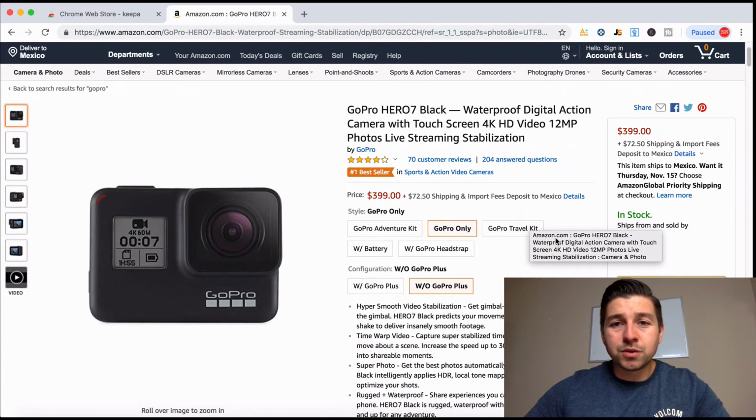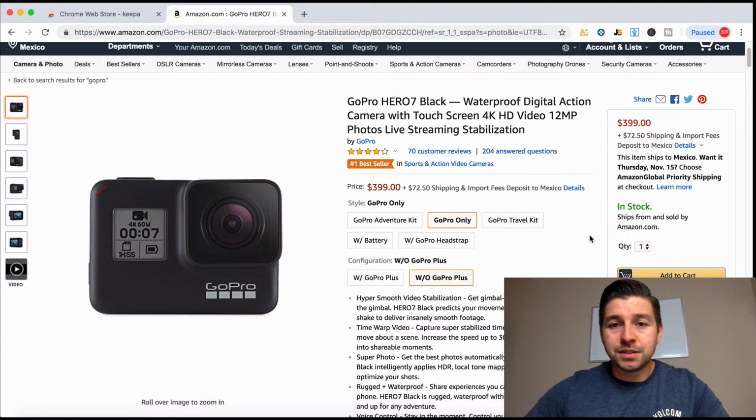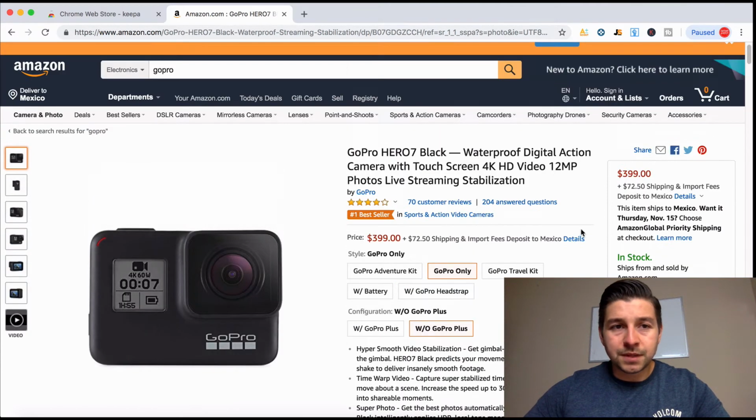Okay, so this is the GoPro 7. Everybody's been talking about this lately. And no, I don't live in Mexico. I just put that there for the demonstration.